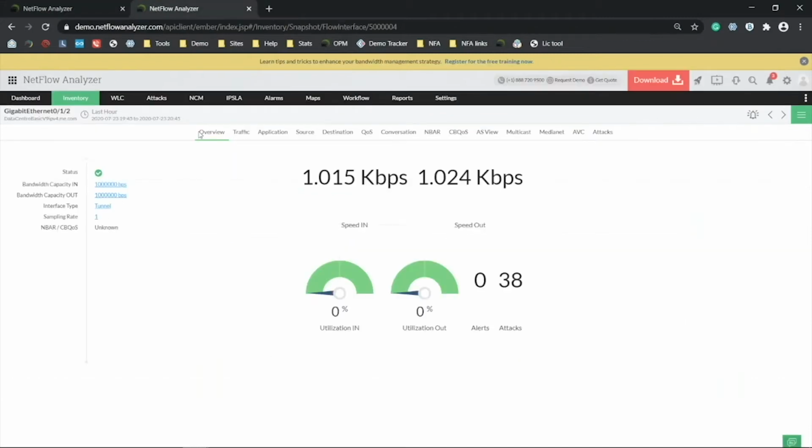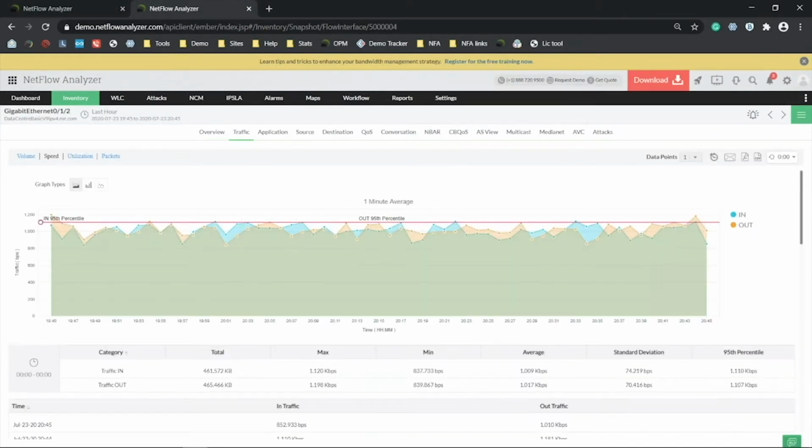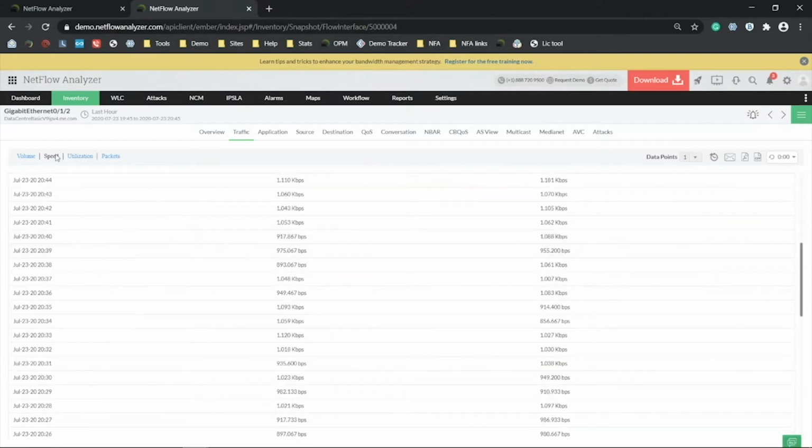So coming to the interface, you can now see that on the interface traffic, by the name, it's showing you the router name, this is showing you the interface name. So on the interface traffic, you can now see both the in and out traffic on the same page. It's on a 1 minute average, meaning every single minute I can see what is the speed, the volume, utilization, and even packet count. On the device, we only see these first three, as you can see.